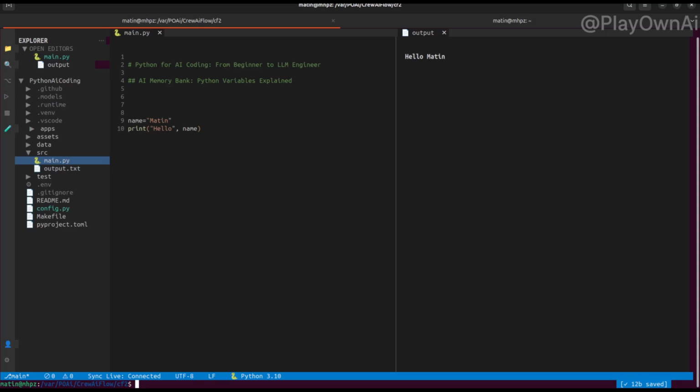Now let's print it. Let's type the print function, pass the string name colon, and pass the name variable. When we run this code, it will display name: Matin. Let's try it. Run the program and you can see Matin is printed in the console. Perfect, it works.